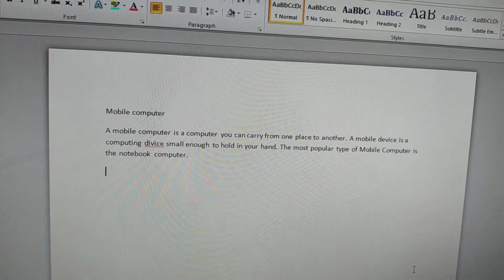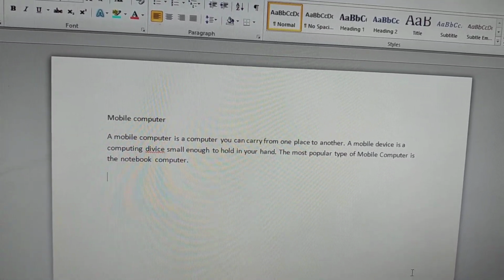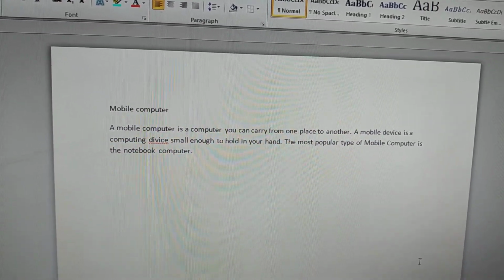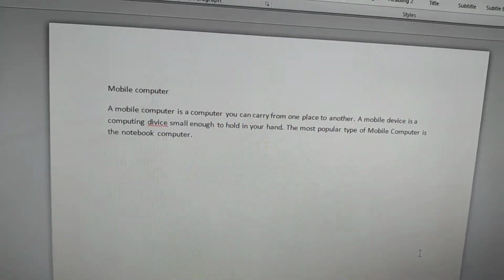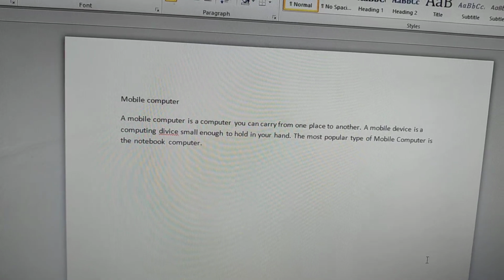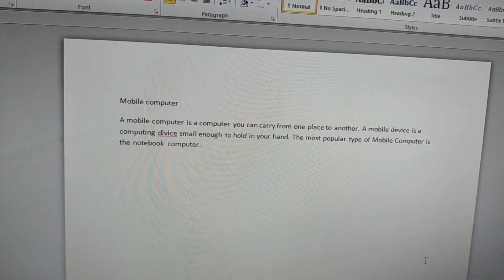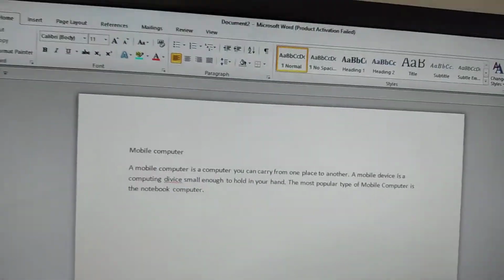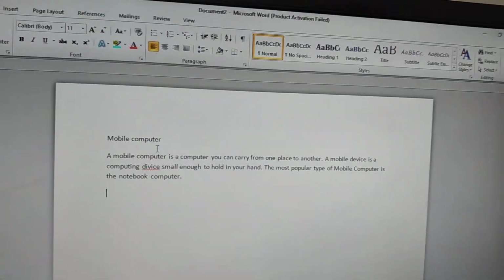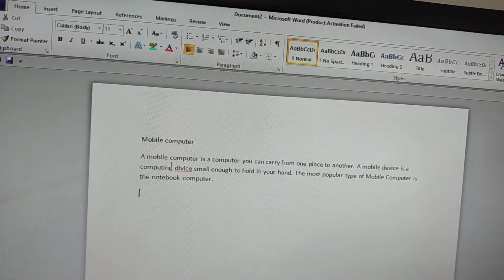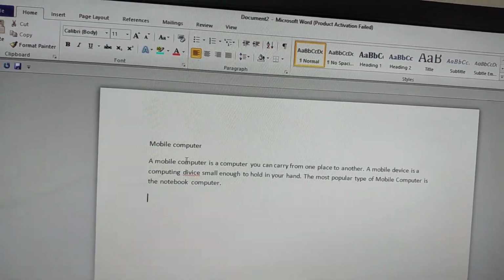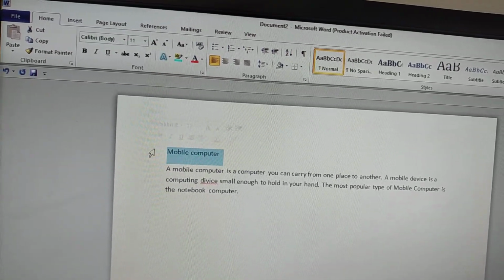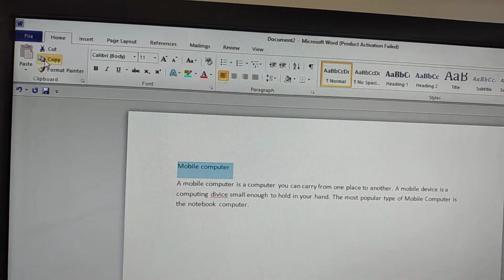Now students, see, I have written something in Microsoft Word with the help of the keyboard. Now the topic I am going to explain to you is copying the text. Students, when I have to write something in Microsoft Word that I have written earlier, I want to copy and paste that. Suppose this is a mobile computer and I am going to write this mobile computer again at another place. So what you will do, you will select this mobile computer and you will go to Copy.